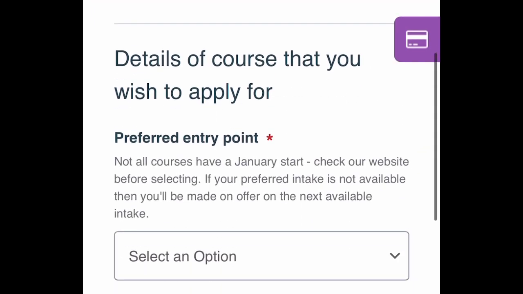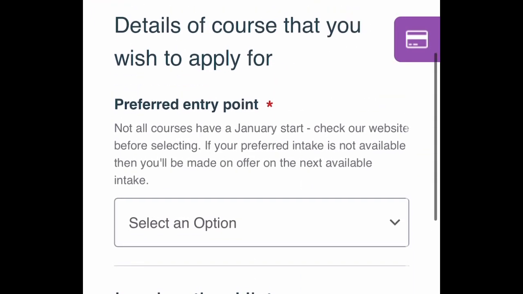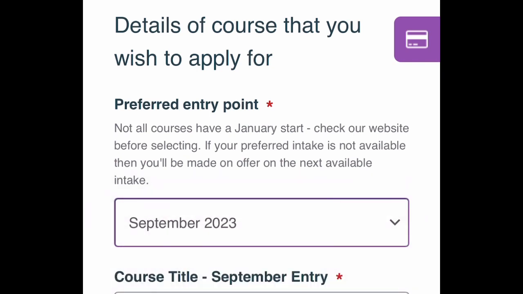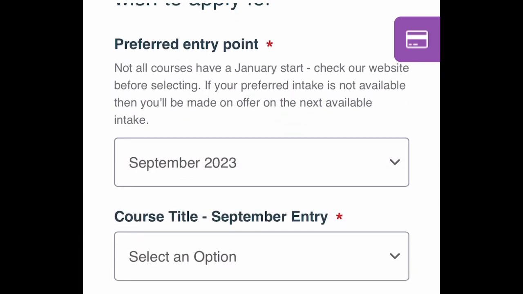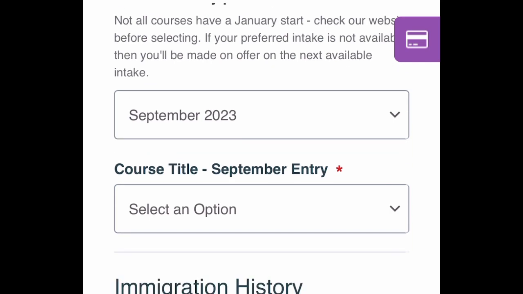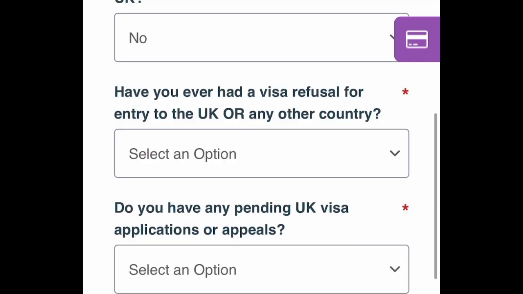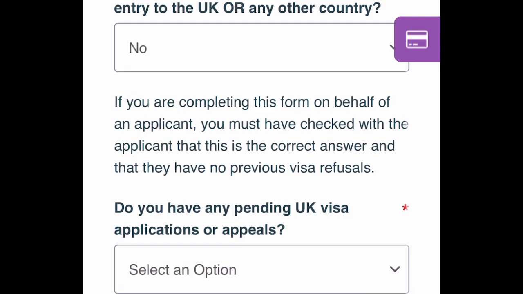Here they are asking about your immigration details. What is your preferred entry? You select the closest date or when you want to start. So I've chosen September 2023. The course title. Have you ever had a visa refusal for entry? Probably not. Do you have any pending visa application? Probably not.